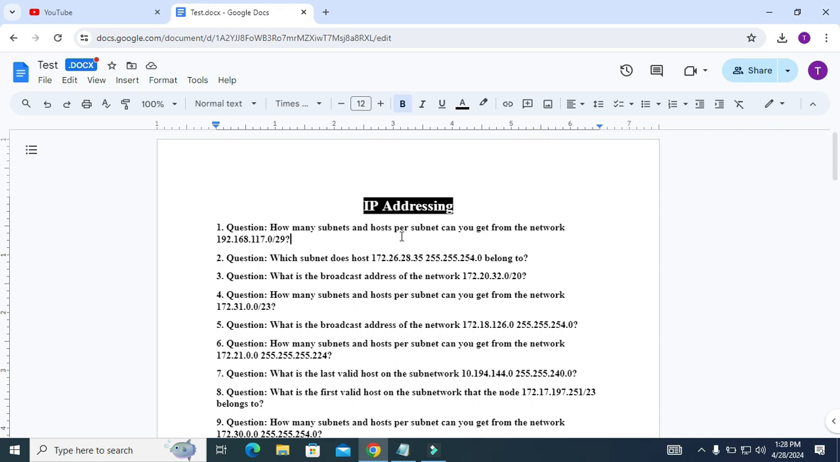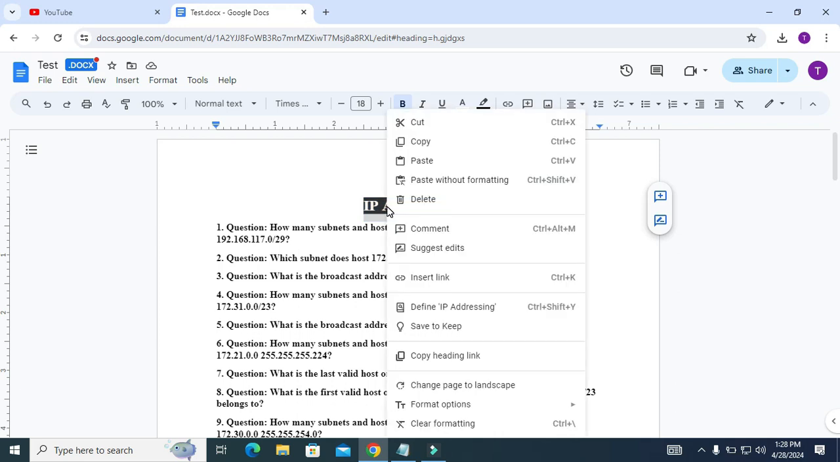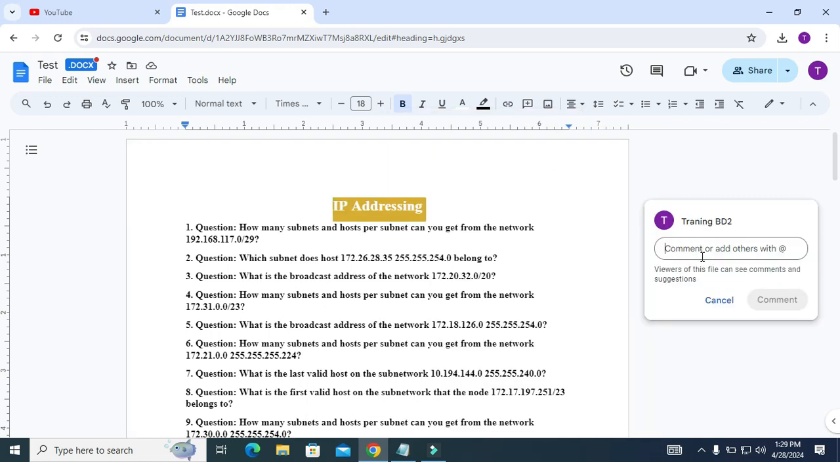To add comment on Google Docs and slides, go to your Google Docs and select your content. I am selecting my title and then right click on the selected content, and here you will find an option comment. Click on comment. Here you will type your comment.